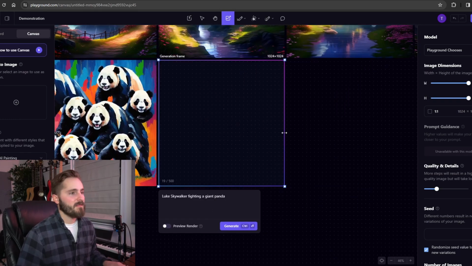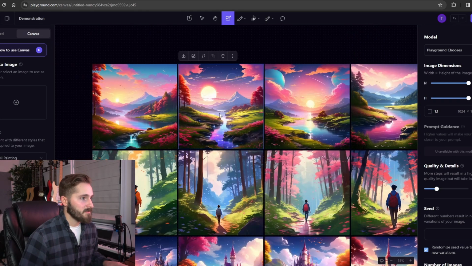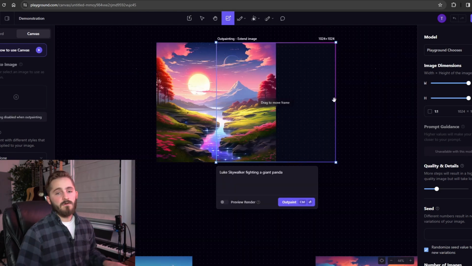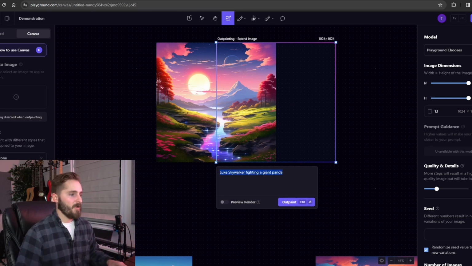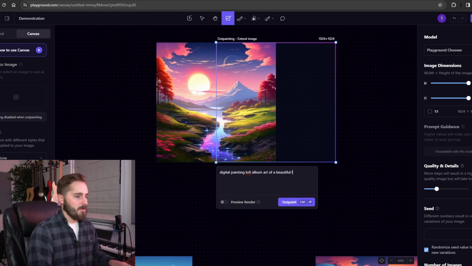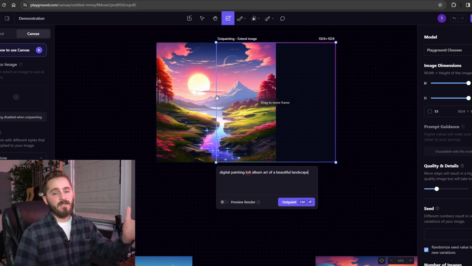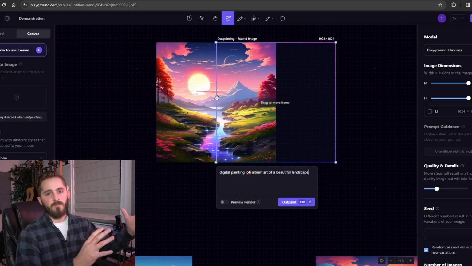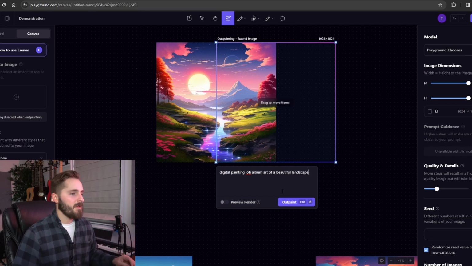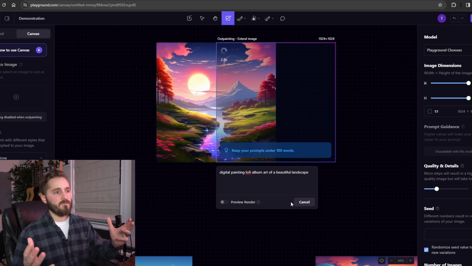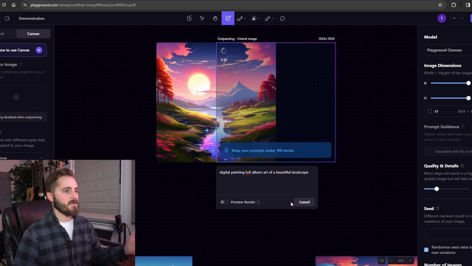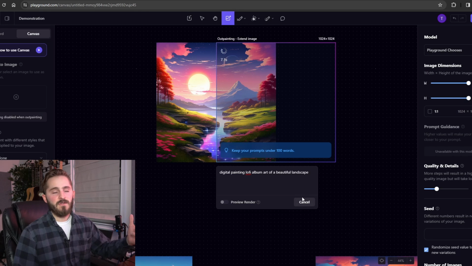So one other thing I think is super useful is this feature, outpainting. So if you overlay your generation frame over another image, you can actually outpaint it. So let's put our prompt back to full landscape. I like it about halfway over because it takes in the information from the picture that already exists a little bit better. But you click outpaint, and it will expand the selection to fill the rest of the empty generation frame based on the image that you already have.